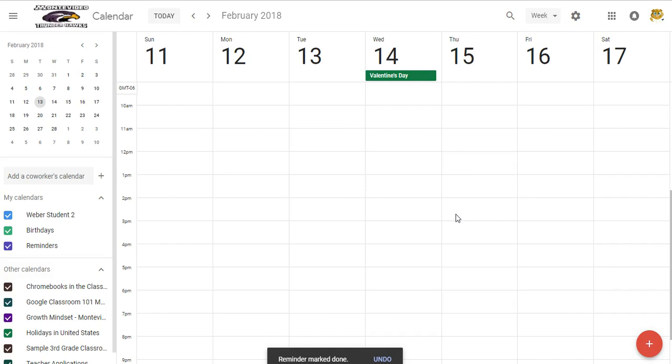So using Google Calendar features such as Reminders helps you, helps me, helps everybody to help keep your life organized. And so I hope you find this tip handy.